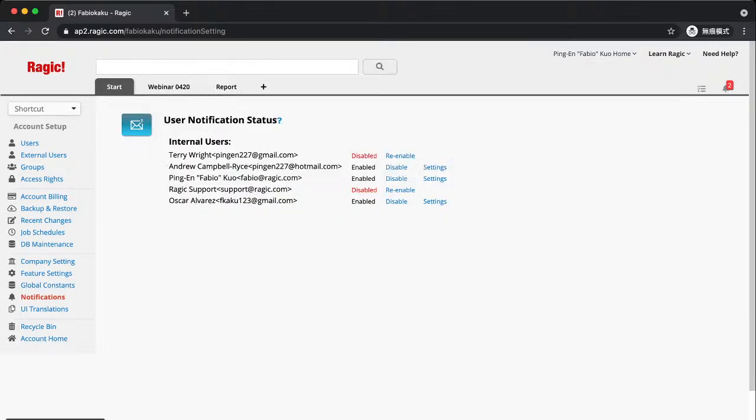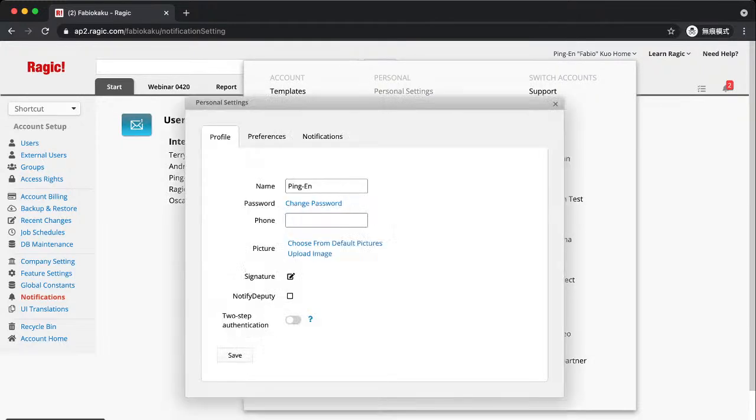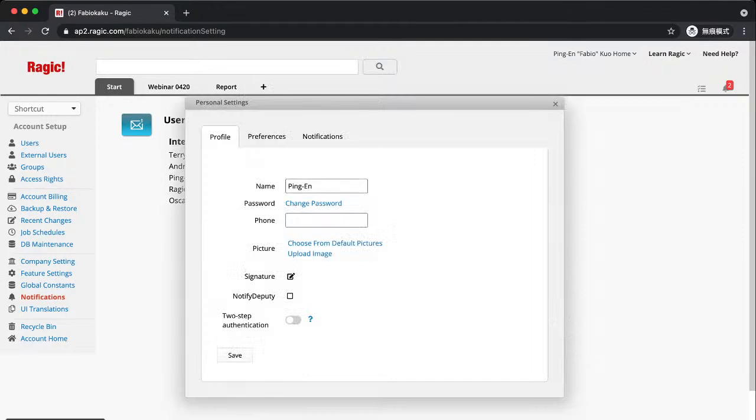This is for all the users in your database individually, but there's one place where you can set the settings for yourself, which is not in the account setup page, but under your username. There's a personal settings area. Click on this and there'll be a pop out. You can change your name, change your password, add your own phone number, add your own images, decide for yourself whether to enable 2-step authentication, whether to notify your deputy, and also add your signatures here.